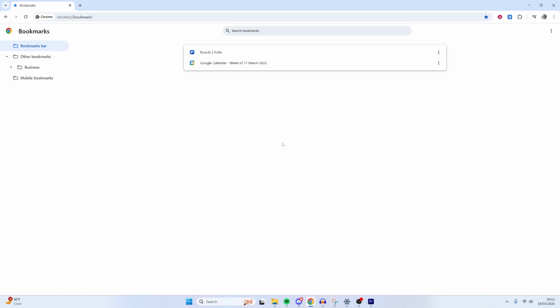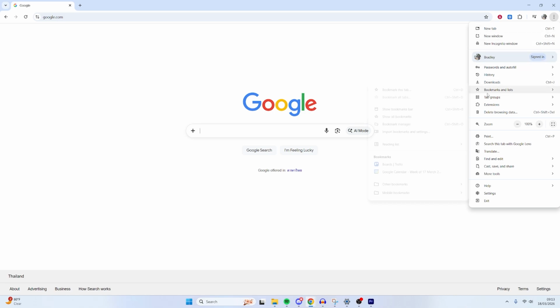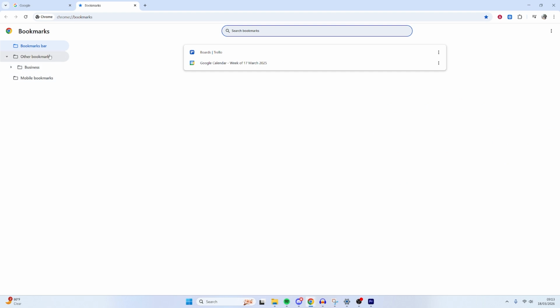In this video, I'll show you how you can create bookmark folders in Google Chrome so you can organize your bookmarks. To do this, what you need to do is open up Chrome. Then if you go to the three dots in the top right hand corner, you can go to bookmarks and lists.